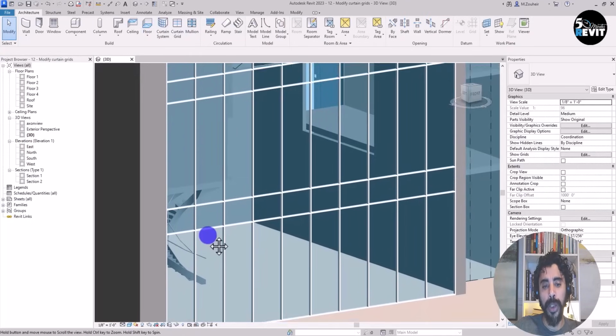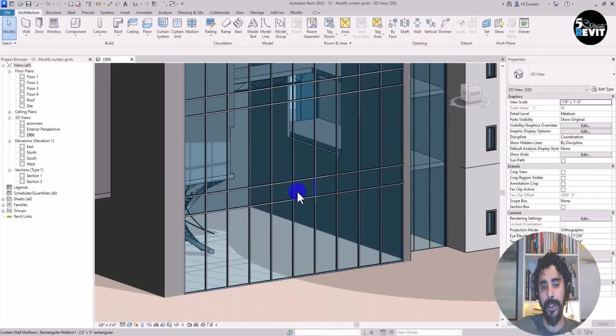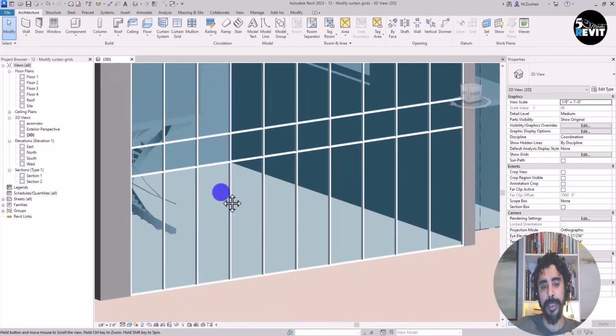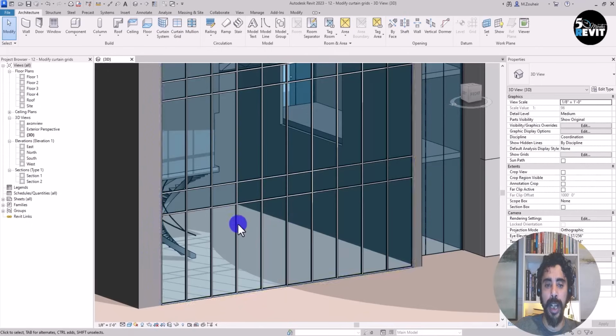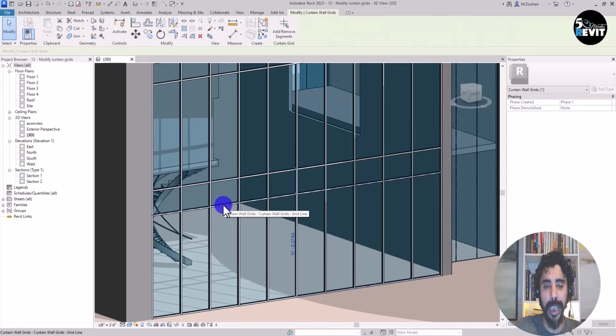I want to have a different pattern in here. For these grids that I placed, I want to remove some grids and add some grids. How to do that? I come here and hover over this mullion and cycle through Tab until I get the curtain grids, and I click on it. When I click on it, I look up in here and I have Add/Remove Segment.